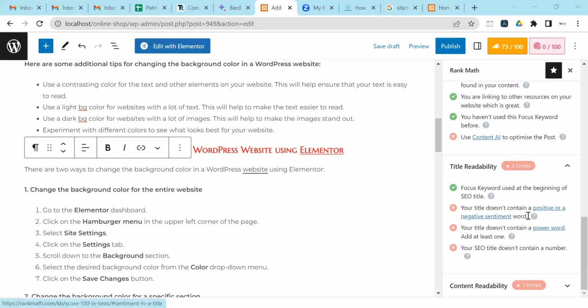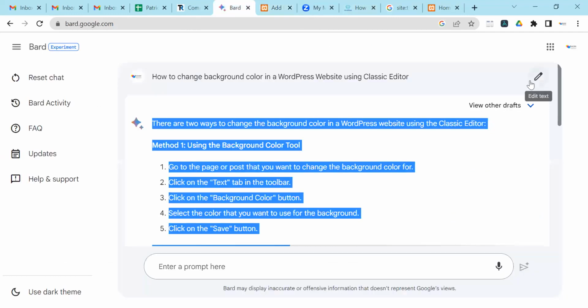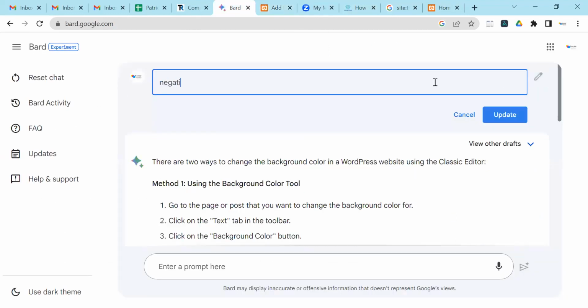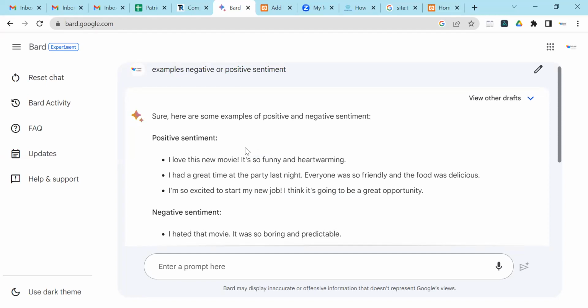So, your title does not contain a positive or a negative sentiment. Positive or negative sentiment, you can Google this and check. So I can show examples. So we can read. We are learning everything here. It's not only writing this content. So sure, here is an example of positive and negative sentiment.